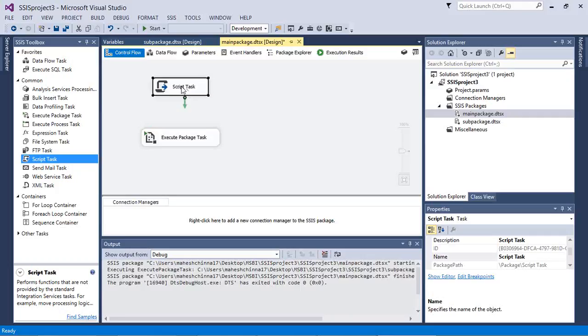So here, first of all, change the name of the script task. Try to put some name on that. Write: Script to generate a random number. Okay, you are going to generate a random number like this. Open the script task.